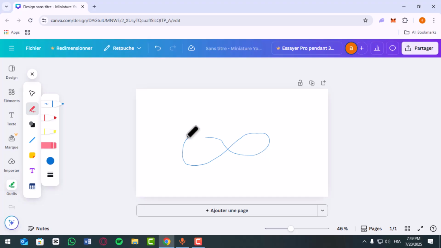Pro tip: combine the drawing tool with Canva's layers and animations for awesome presentations or reels. When you're done, just click outside the toolbar and your drawing becomes part of your design. And that's it. Now you can sketch, annotate, and personalize your designs with Canva drawing tools like a pro.